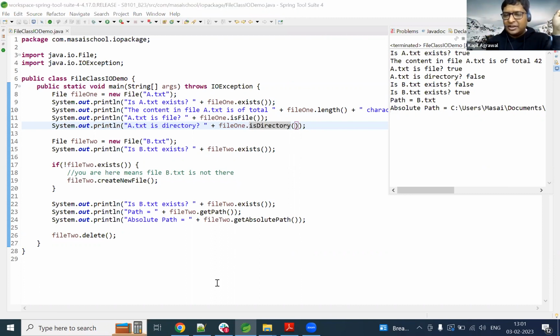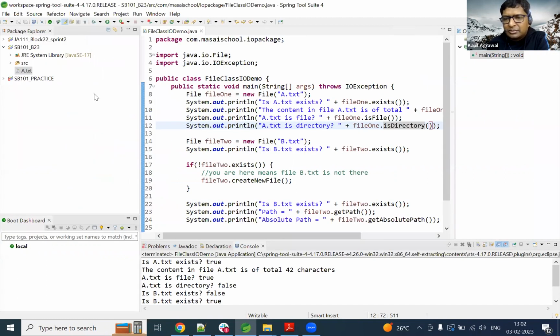If anyone has any doubt, please write in the chat. One scholar is asking, does directory mean folder? Yes, the answer is yes. So isn't it simple? Yes or no? Checking whether a file exists or not, whether it is a file or not, etcetera. So in the first example, we came across how to create a file and how to check the existence of a file.